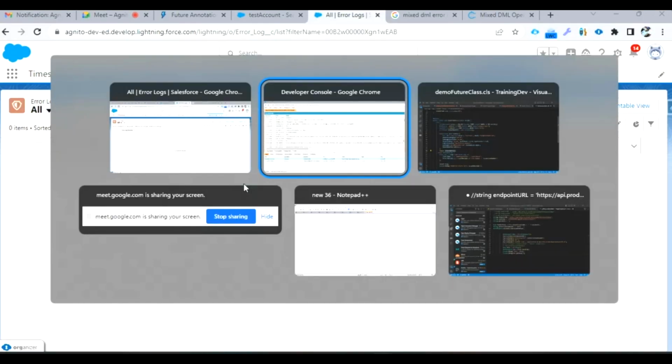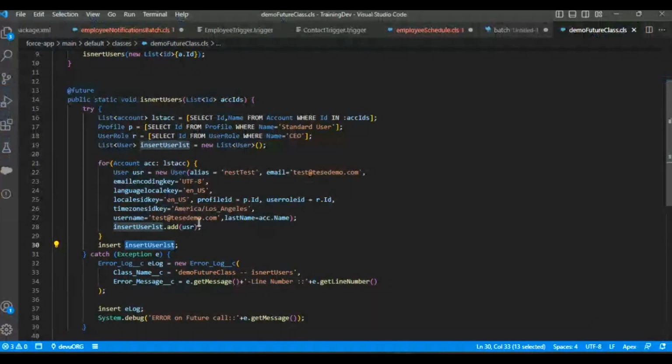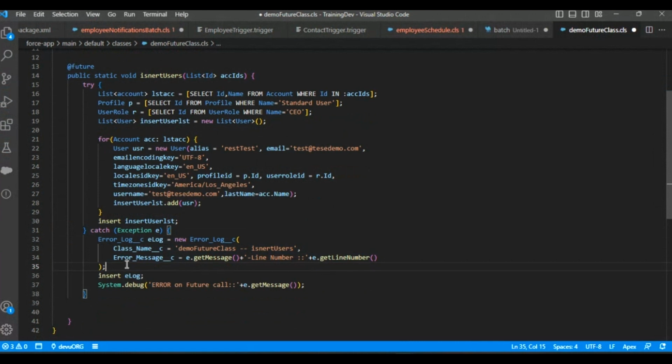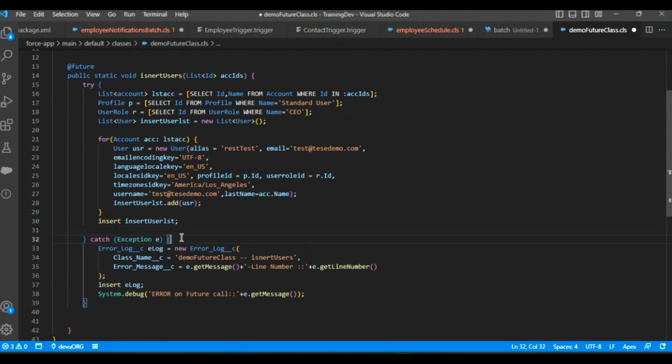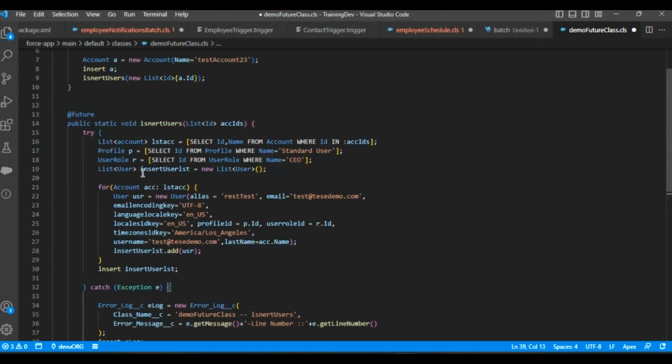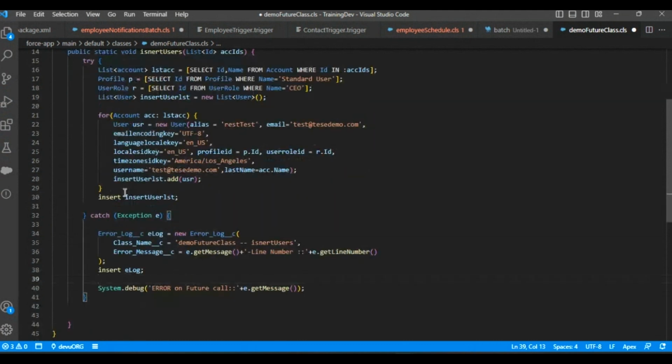Again, we are inserting. This is a setup object and this is a non-setup object, right? That's the reason it is failing over here. So why is this error log not created here? The reason is again we are inserting a setup object and a non-setup object over here. Correct? So that's the reason it is not inserting.